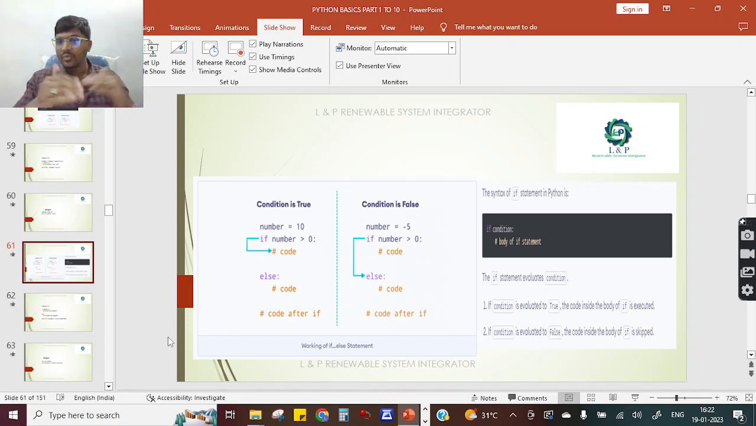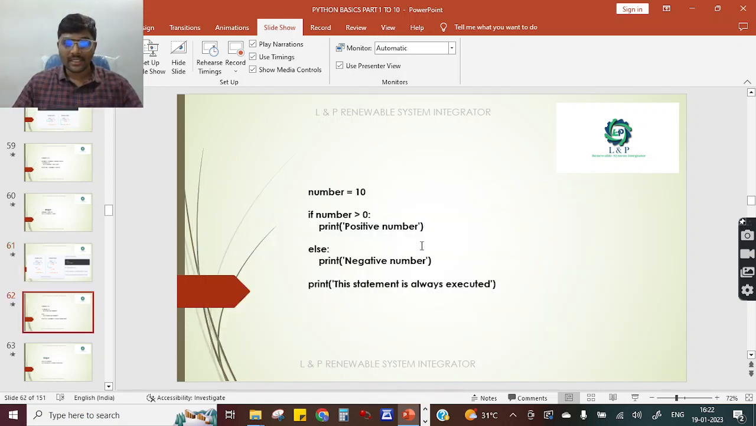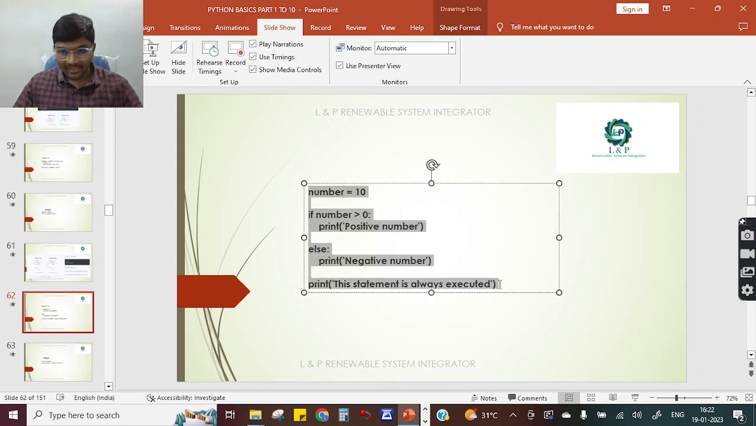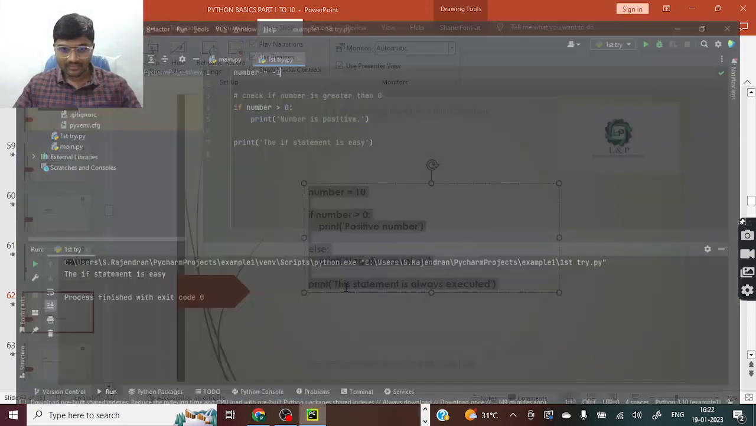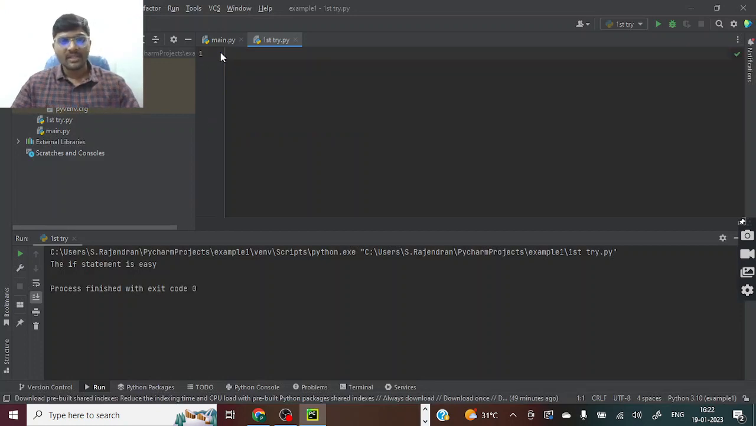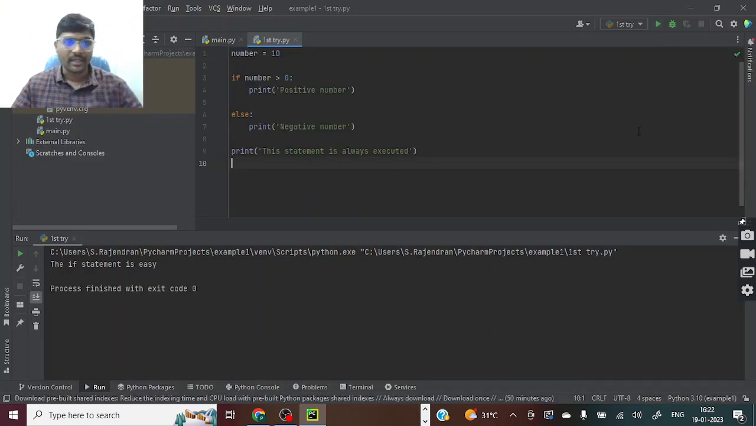How are we utilizing the if-else statement? If the condition is true, the code immediately after the if will get executed. If the condition is false, it will go to the code inside the else and execute it. Let us check this example. Let us run it. Now it prints a positive number, since it is greater than 0, and also the final output, "the statement is always executed".